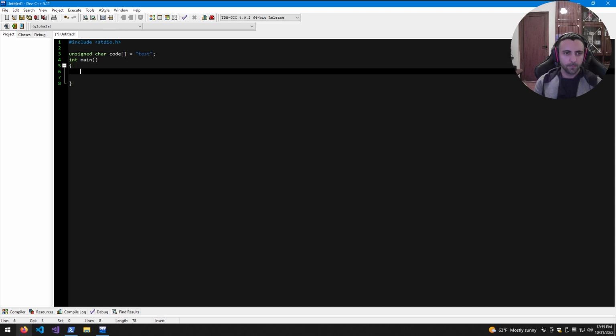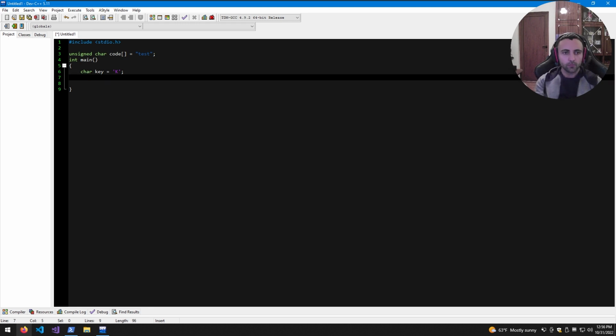Alright. Now here we need to specify a key. So I'm gonna set up my key, which is gonna be char key equal to, let's say, 'k'. And it's really important to have single quotes instead of double quotes, and I'm gonna explain why a little bit later. Then we're gonna need to get the size of the array, but we can do it at runtime while getting into a loop. And we need to define a loop variable which is gonna be int i equal to 0.